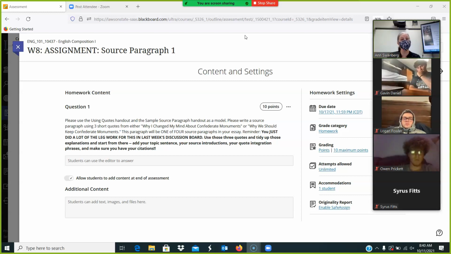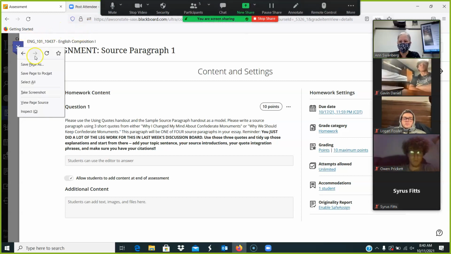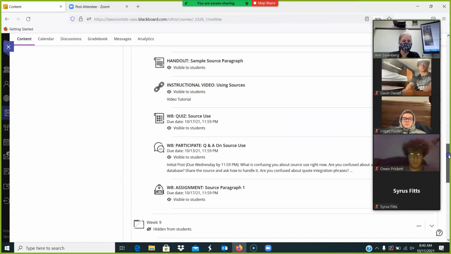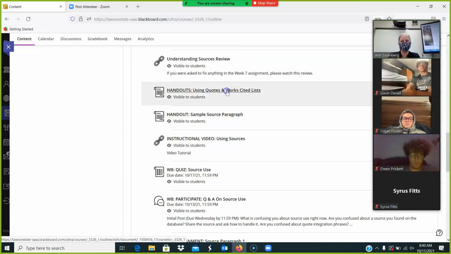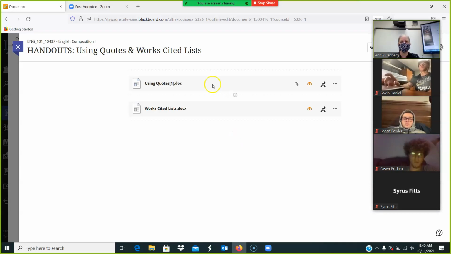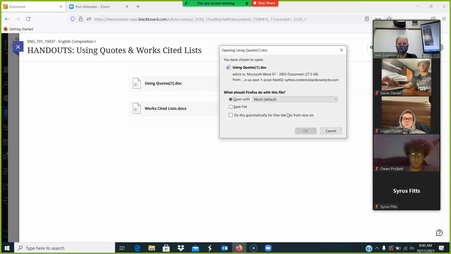And that's our goal for today, to make sure you know how to take those quotes and explanations that you did in discussion board and turn them into a paragraph. Are we ready to look at that? Okay, the next thing we're going to look at together is these handouts. The first handout I'm going to open are these 2, the Using Quotes and Works Cited Lists handouts. The first one, the one we're going to work with most today, is this first one called Using Quotes. We're going to open this document right now and take a look at it.